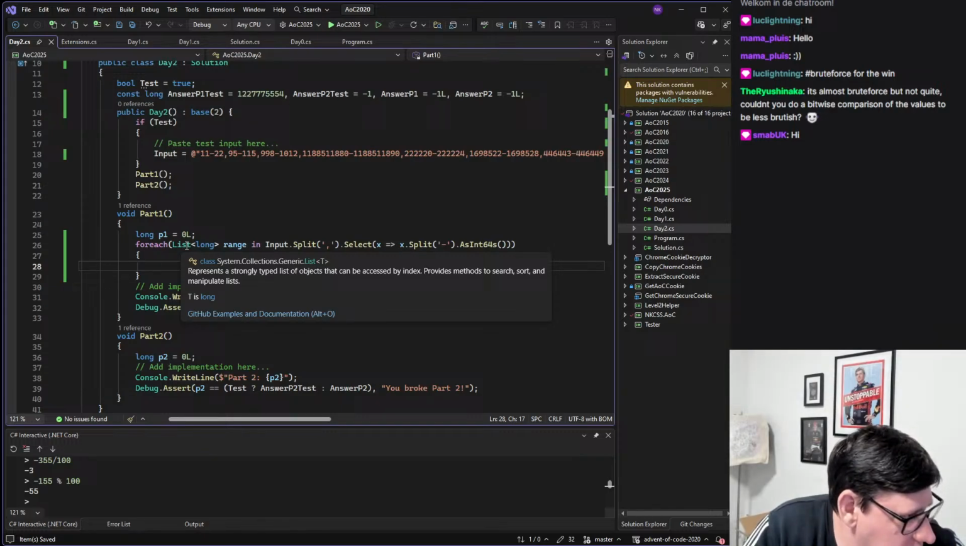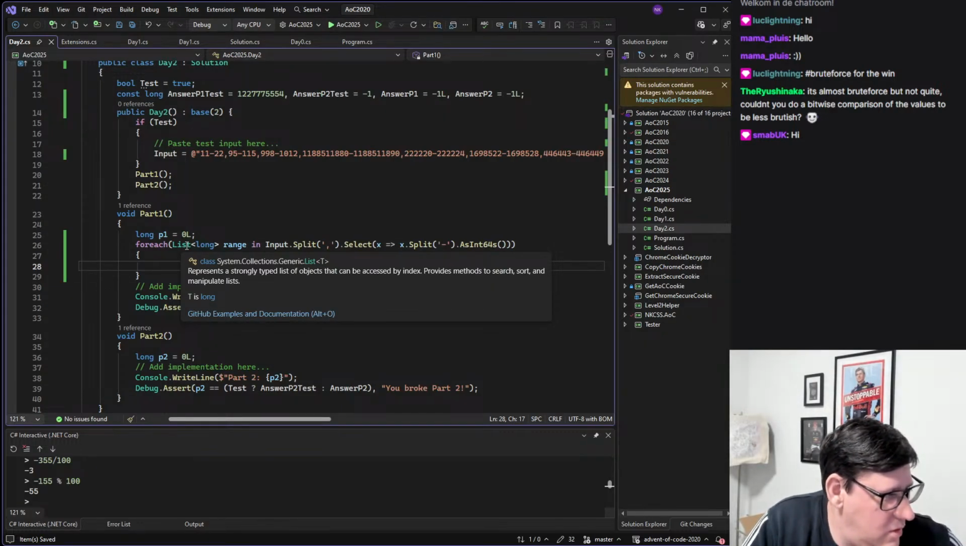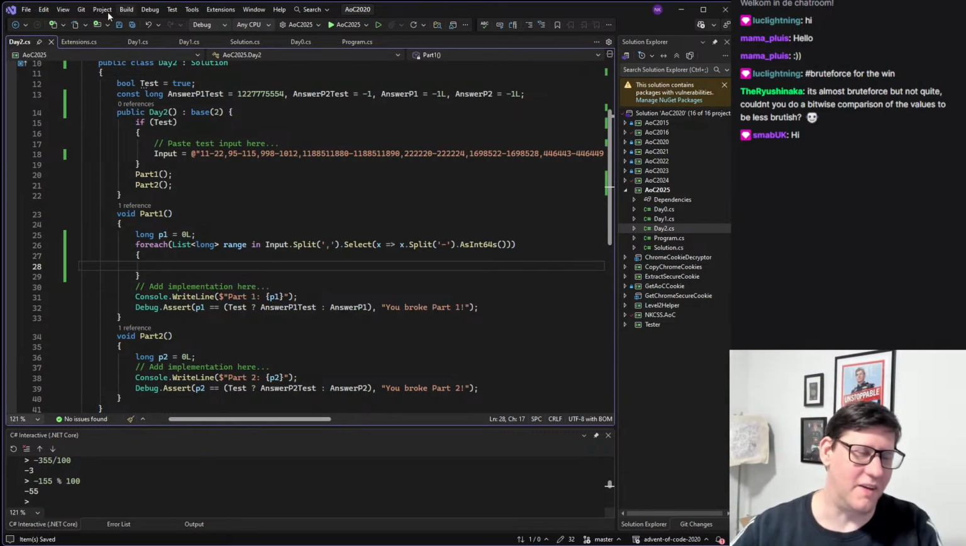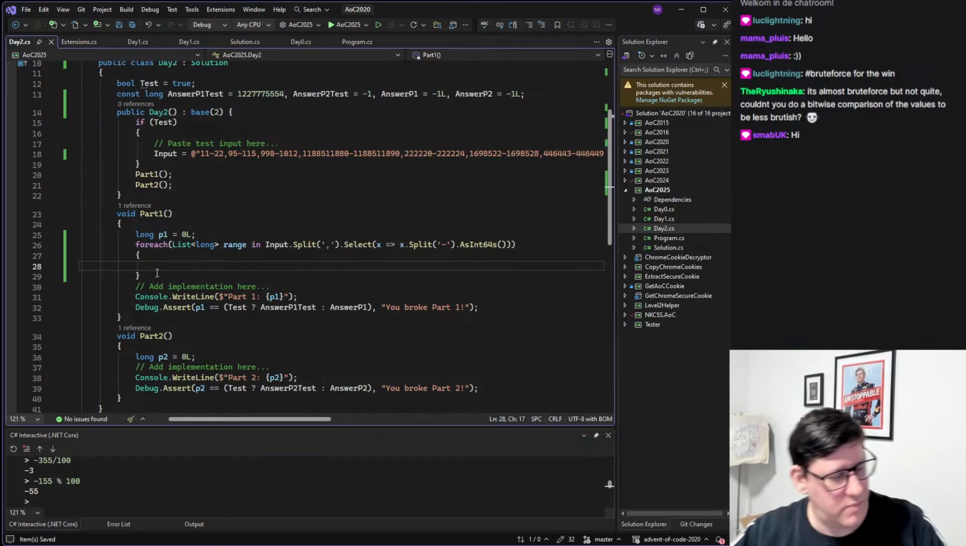Rishi says it's almost brute force, but not quite. Could you do a bitwise comparison of the values to be less brutish? Maybe. The thing that I have in mind is actually string based. So let me cook. I'll find something fun. At least I have something in my mind that I want to try first.